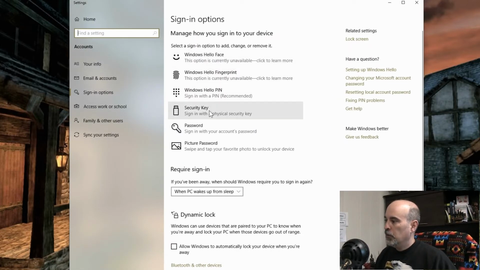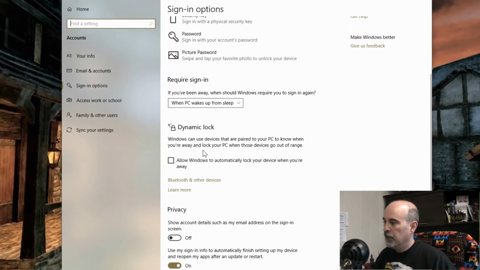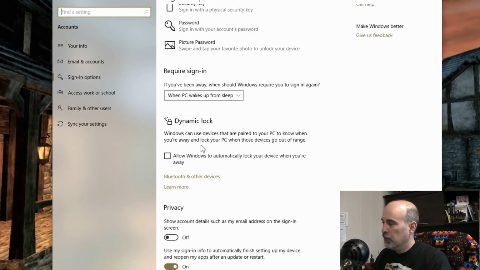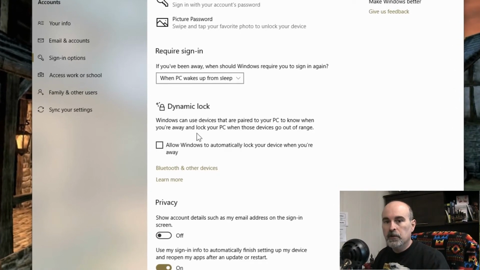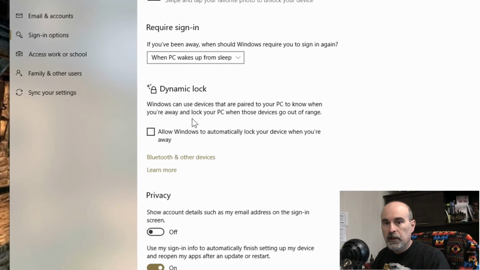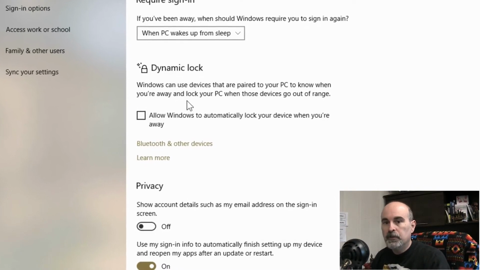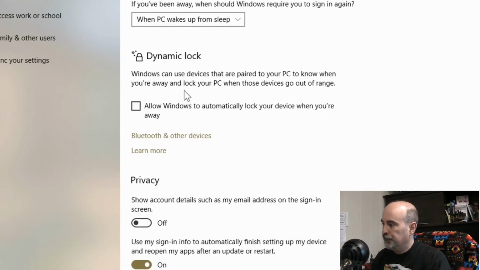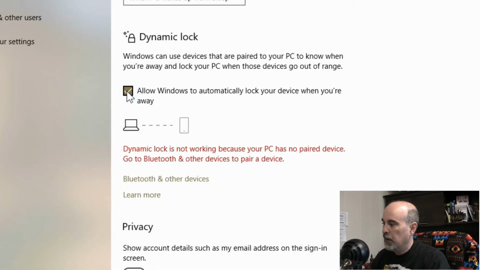It shows a whole bunch of different sign-in options, but if you scroll down far enough, we'll see dynamic lock. It tells you here that it can use devices that are paired with your computer to know when you're away, because it detects when you're out of range of the Bluetooth, then it will automatically lock it. There are only a couple of simple steps that you need to do for this. The first is to click on Allow Windows to lock it automatically.